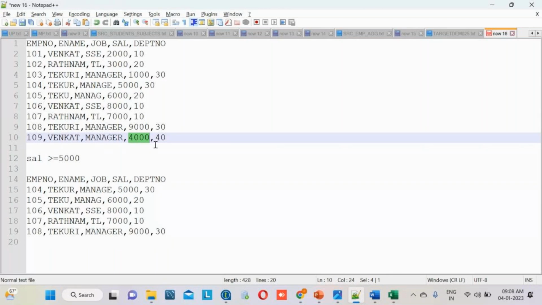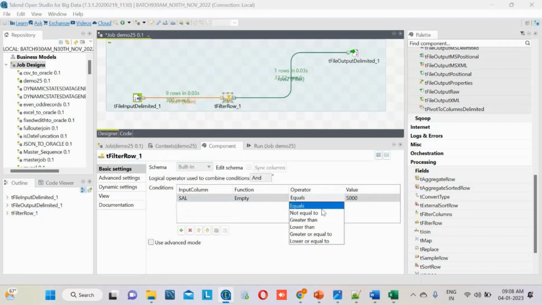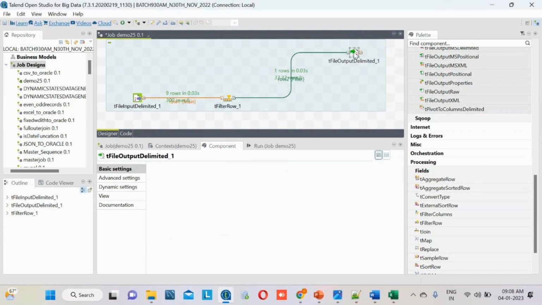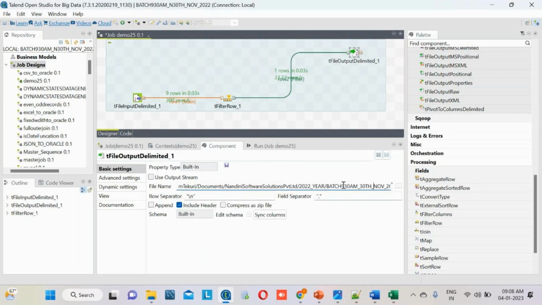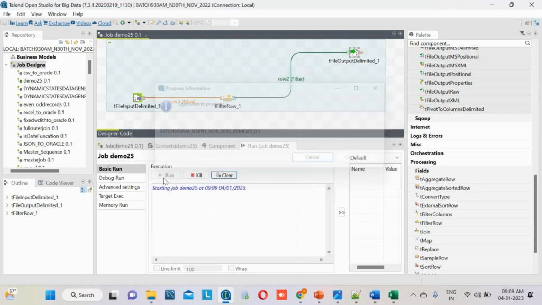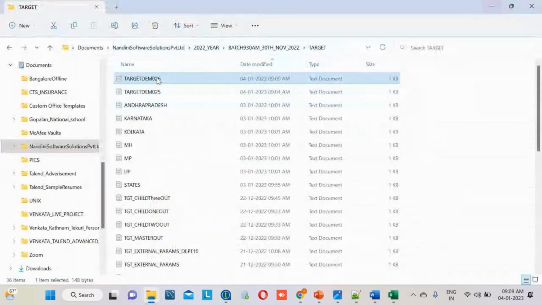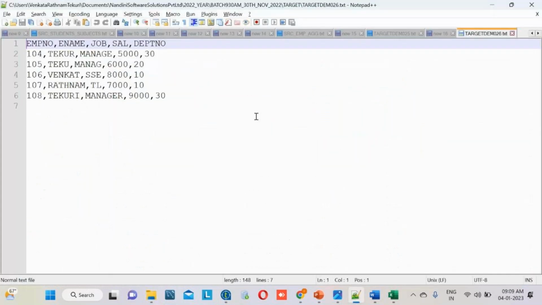How to implement this in Talend, we'll see now. Very simple, same design. What do I have to do here, team? Tell me which option I have to use: greater than or equal to 5,000. Suppose I want to generate a new file, I can give a new file name here, demo 26. Let me save the job and run it. What output will I get? Salary records of 5,000 or more. See, demo 26: salary more than 5,000 records, including 5,000.